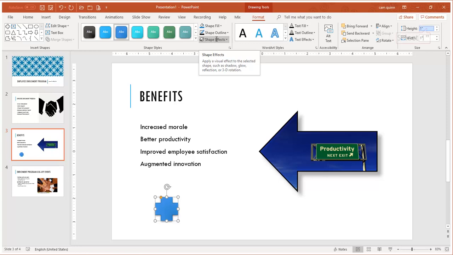I want to change the size of this. So right now, if you look at the far right, you've got the size. I'm going to change it to 1.1 by 1.1. Okay, so that's it for this at this point. We're going to come back to that shape later.